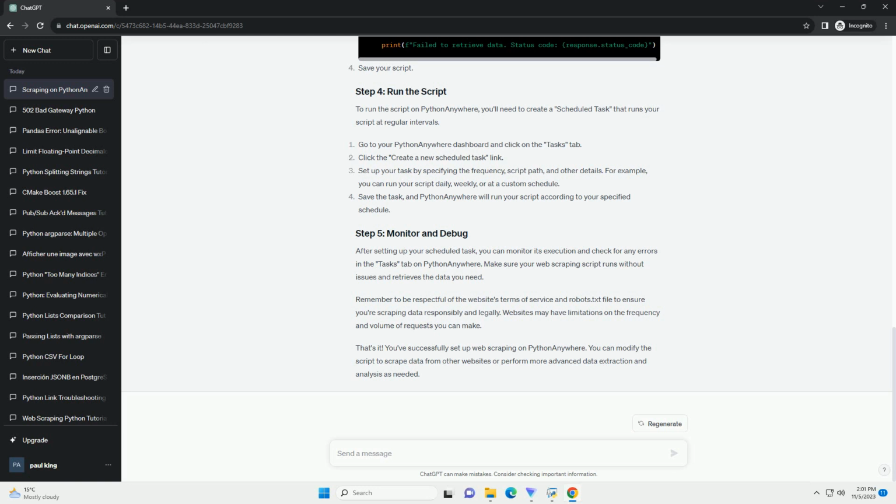Save your script. To run the script on Python Anywhere, you'll need to create a scheduled task that runs your script at regular intervals. Go to your Python Anywhere dashboard and click on the Tasks tab. Click the Create a New Scheduled Task link. Set up your task by specifying the frequency, script path, and other details. For example, you can run your script daily, weekly, or at a custom schedule. Save the task, and Python Anywhere will run your script according to your specified schedule.